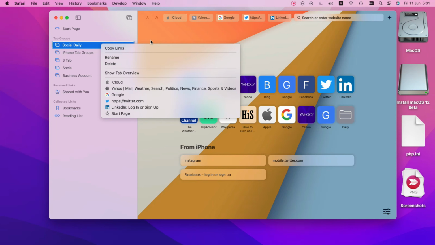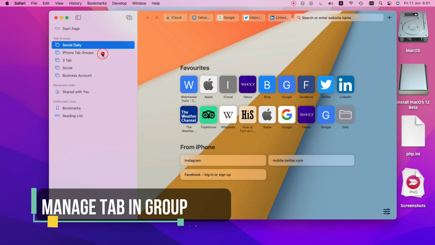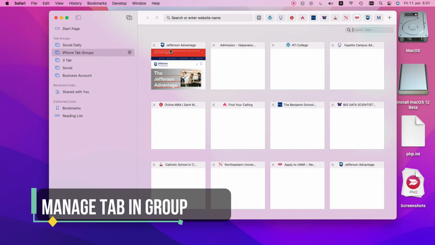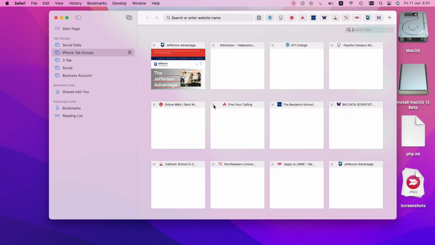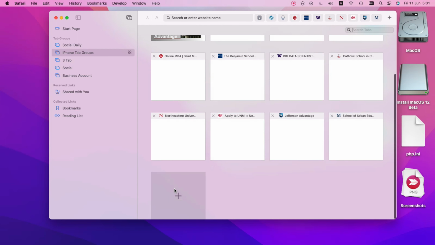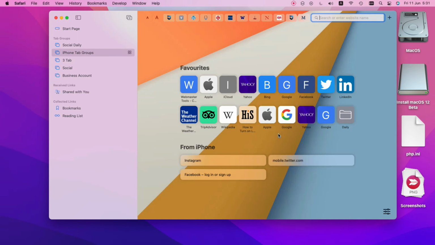To remove a tab from the group, move to the preview screen and click on the close button to remove the selected tab from the group. To add a new website URL to the group, just click on plus in the preview tile and open the website that you want to add to the group.